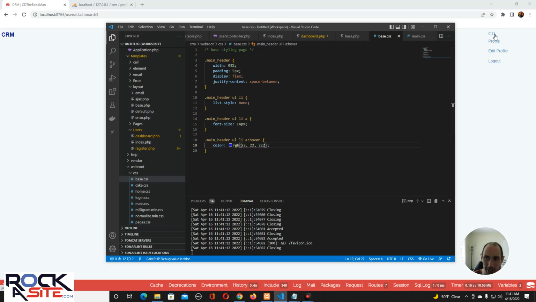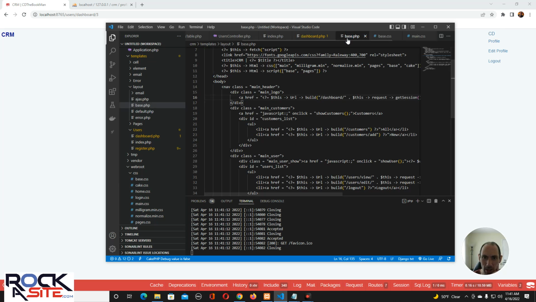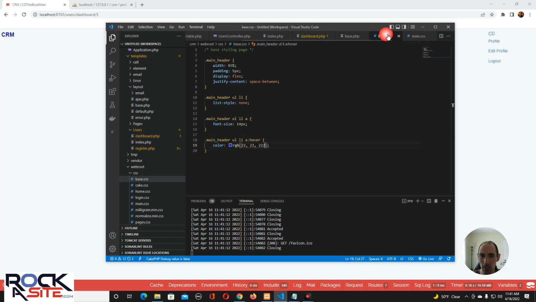I don't know if I want to change this now. I was going to do a circle, like a white circle, and change that up, but I don't know if I want to. Main customers, I don't know if I want to change. I think we're going to just keep it like this. This looks pretty good. I mean, it looks all right.